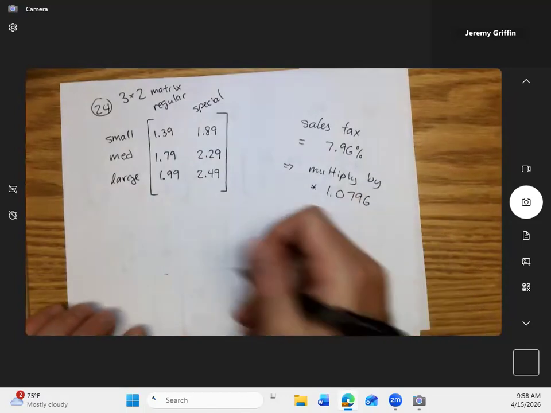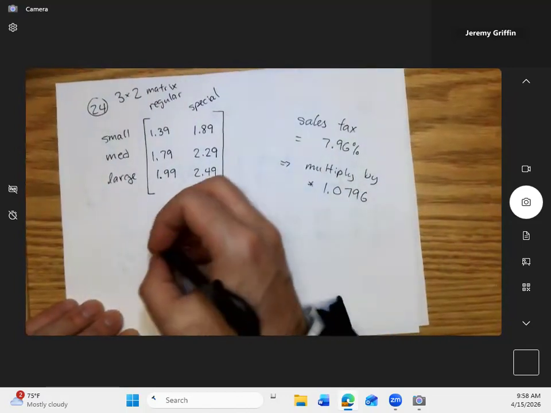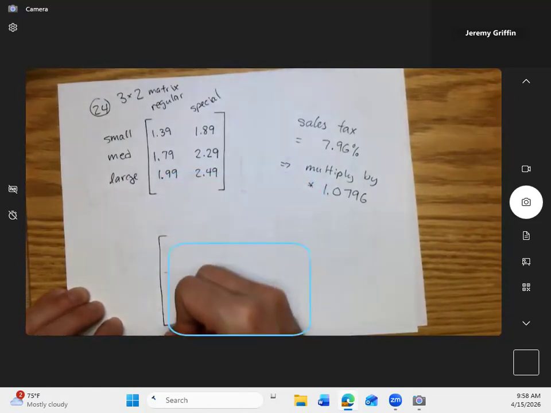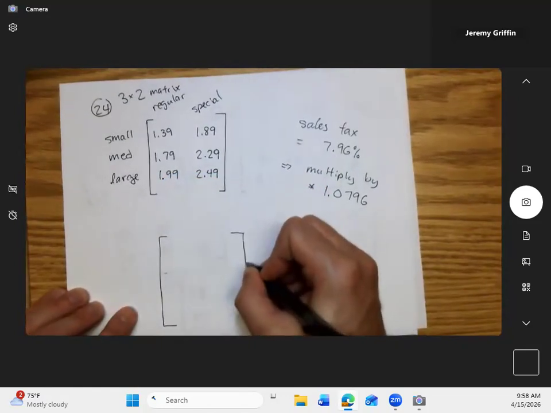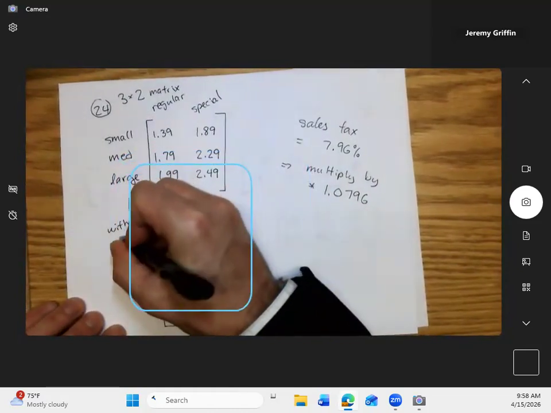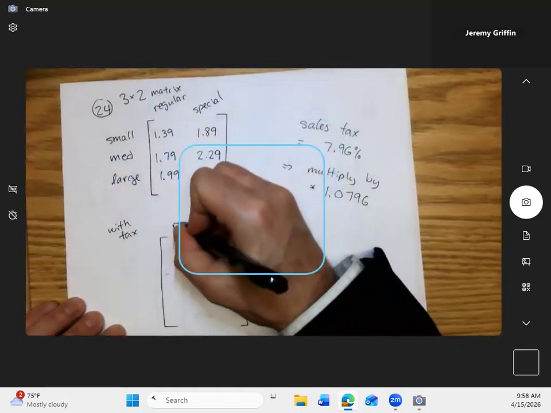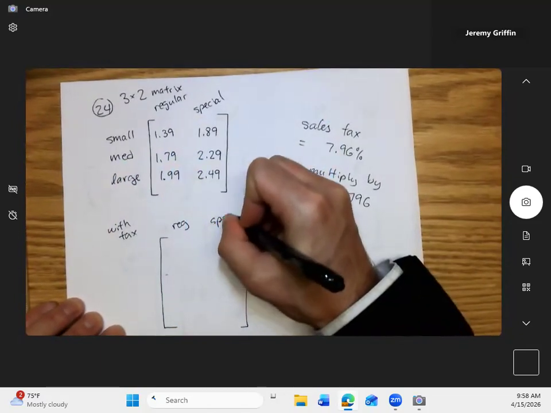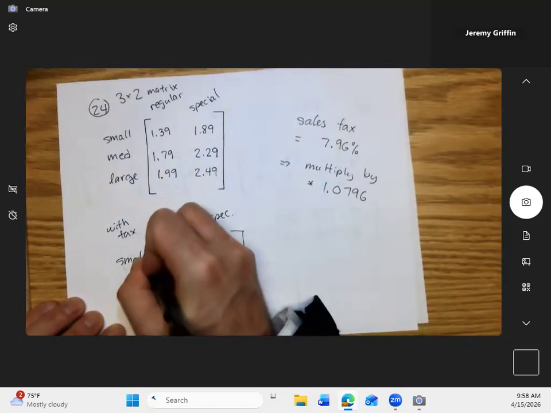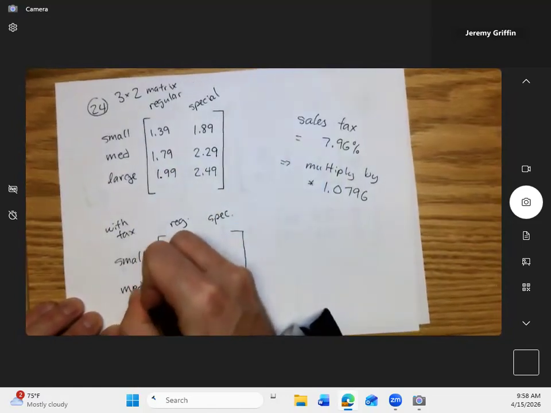Okay. So let's create the tax matrix. So another 3x2 matrix. Okay, so this is with tax. Okay. We got regular, special, got small, medium, large.